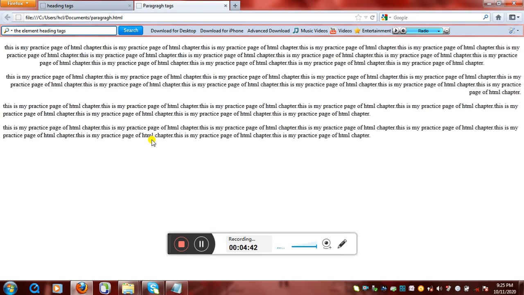Then we have justify. Justify will display the data as it is, the format the way we have written it. Justify displays the data in the same way.